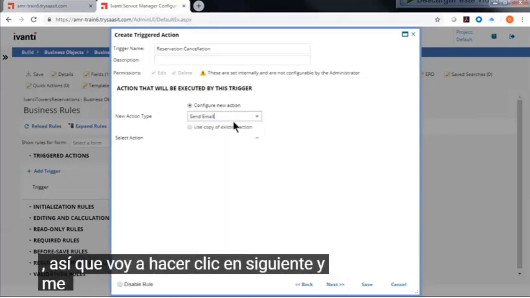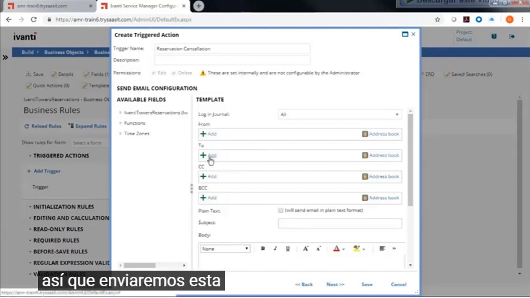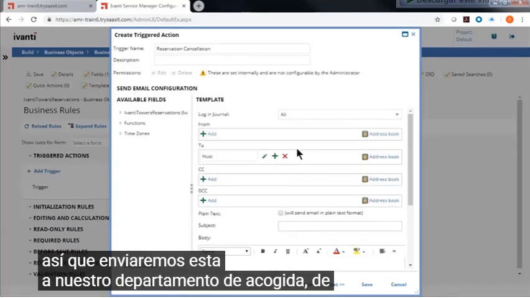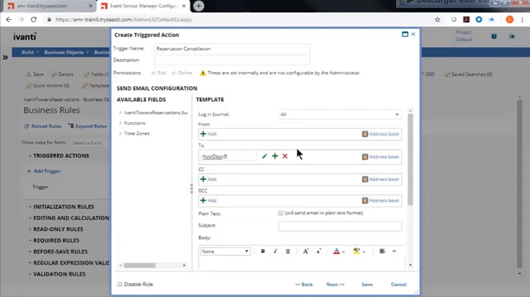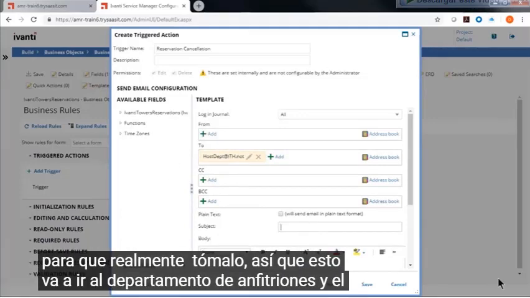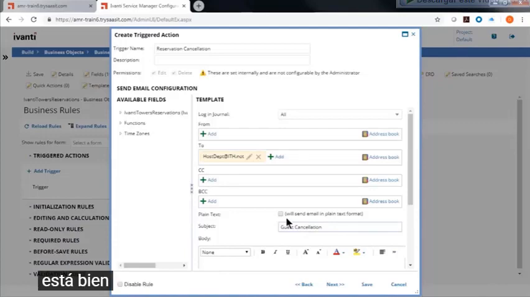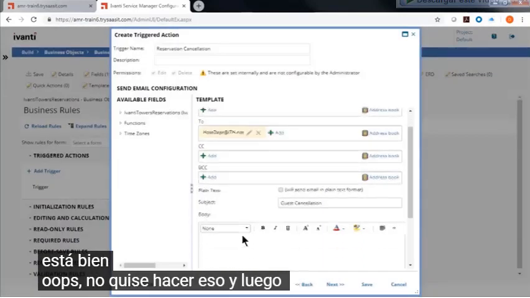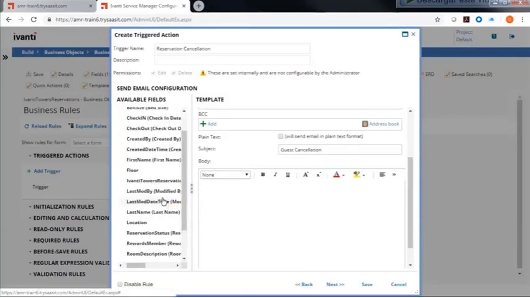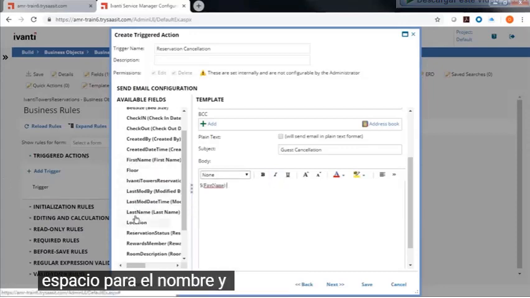And so I'm going to click on Next, and it's going to let me set up this quick action. So we're going to send this one to, how about our host department? Okay, you have to click on the plus there for it to actually take it. So this is going to go to the host department, and for the subject over here, we're going to put in guest cancellation. Oops, didn't mean to do that. And then in the body down here, I'm going to put the first name, space, and then the last name.